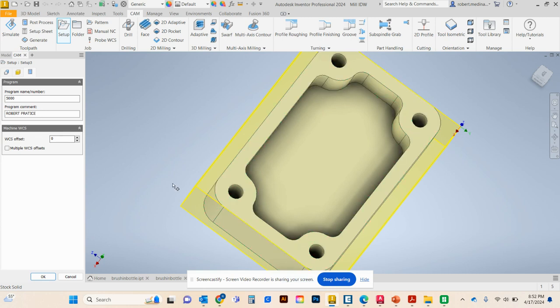So that's all it is to stock. Hit OK. If you don't hit OK and you click away, it won't save it. So remember to hit OK. I misspelled.